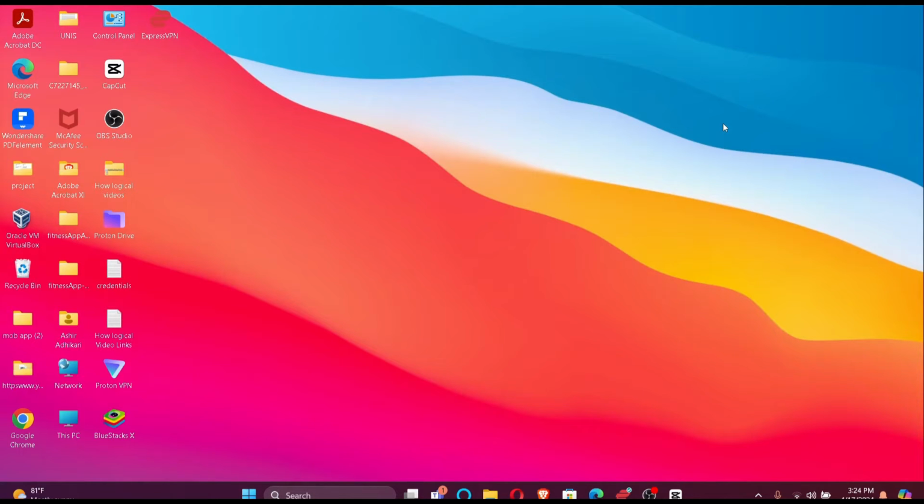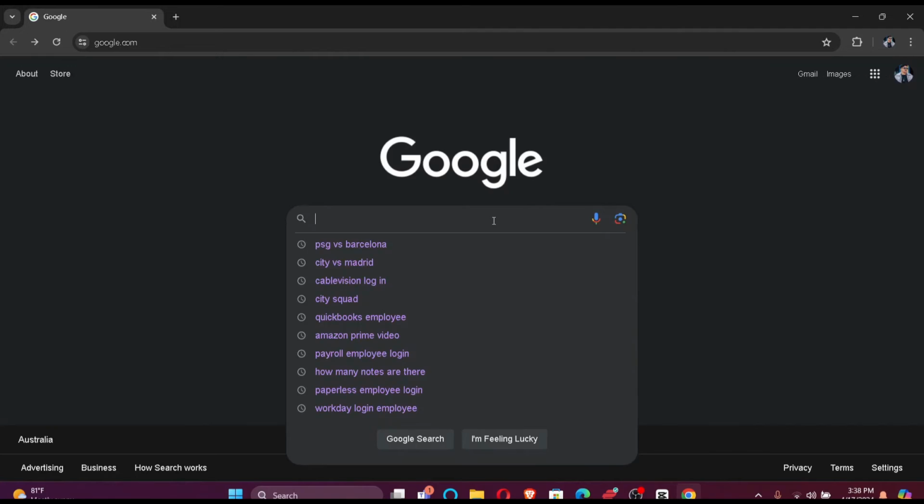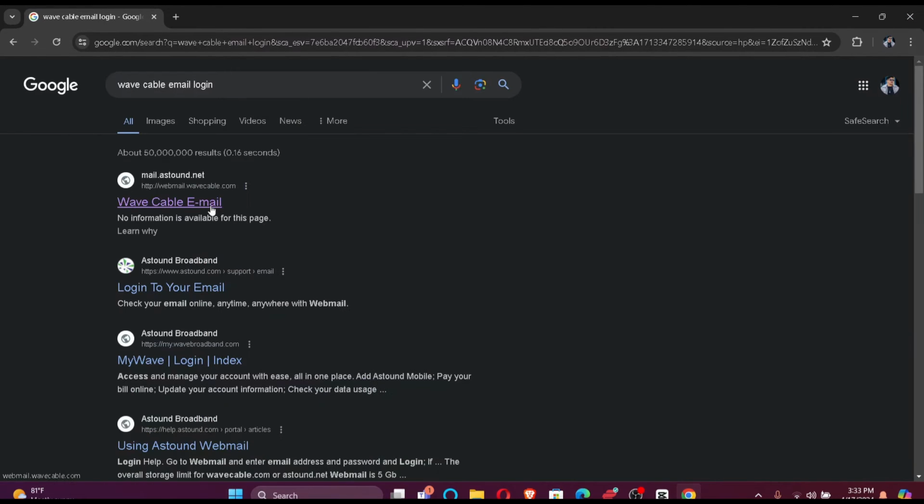Firstly, make sure that you have a stable internet connection. Once you do that, go to your default browser and search web cable email login. And you will see web cable email on the top of your search list. You just gotta click here so that you'll be redirected to the login portal.